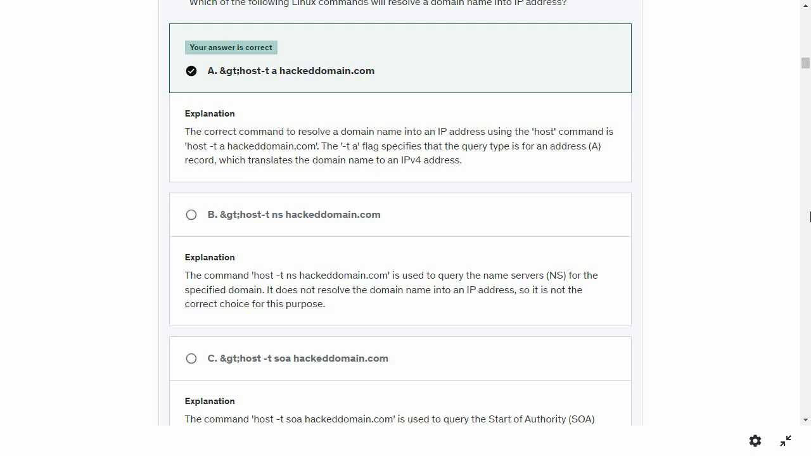The correct command to resolve a domain name into an IP address using the host command is host -t A hackerdomain.com. The -t A flag specifies that the query type is for an address, A record, which translates the domain name to an IP version 4 address. So this first answer is the correct answer for this scenario.